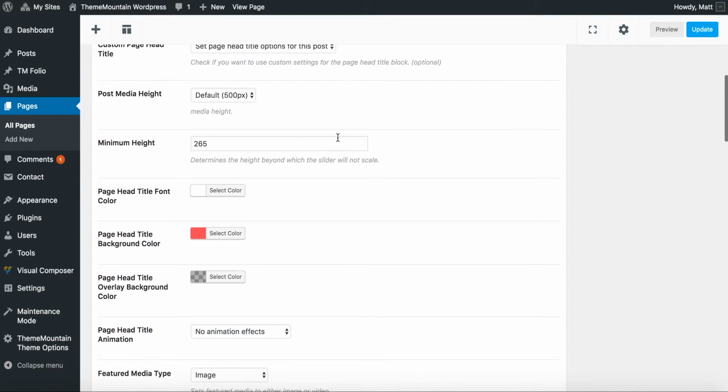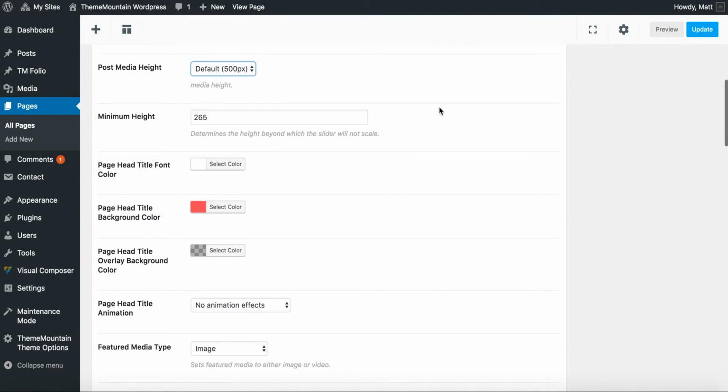Now when I do, I'm presented with a bunch of other options, such as post media height. It defaults to 500, but we can also set it to the window height, which means that it assumes the height of the device window. And we can also set it to custom should we want to, and add our own preferred height. Then we have the minimum height. This does not kick in unless we've actually added some media, either an image or a video. And this is the minimum height beyond which the image or video will not scale. So depending on the length of your title, you might want to up this for the smaller breakpoints.